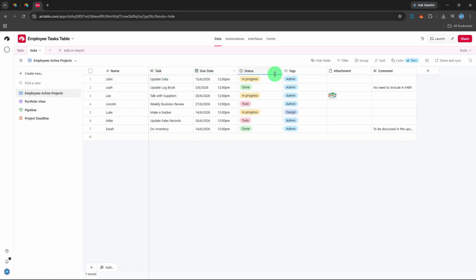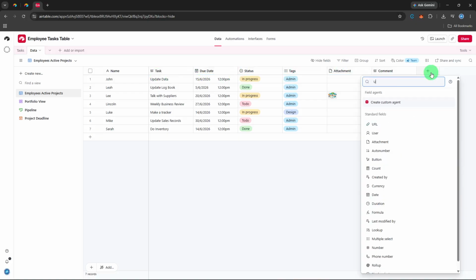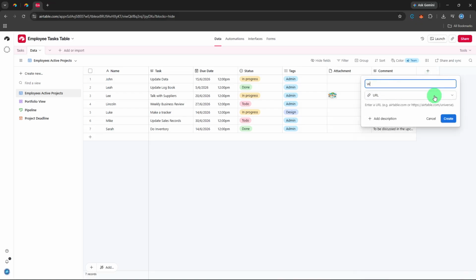Now, look at the far right of your field headers. Those are the column names at the top of your table. Click the small plus button that sits at the end of that row. A new column will appear instantly. In the field name box, type something descriptive, like website or link, depending on what you're storing.